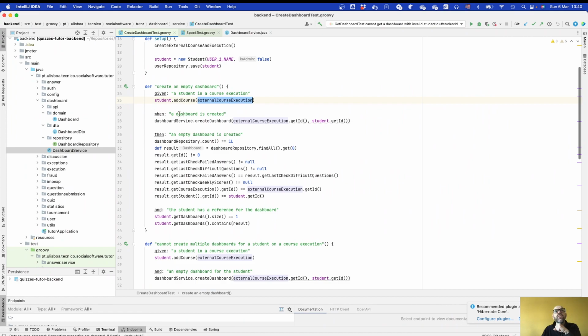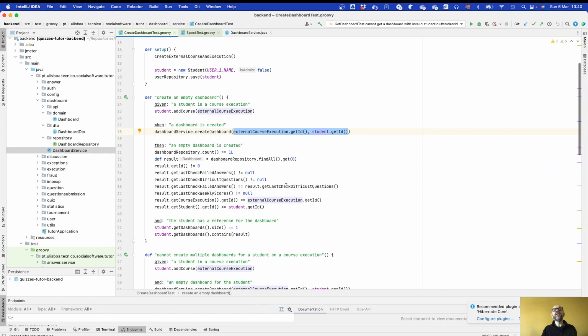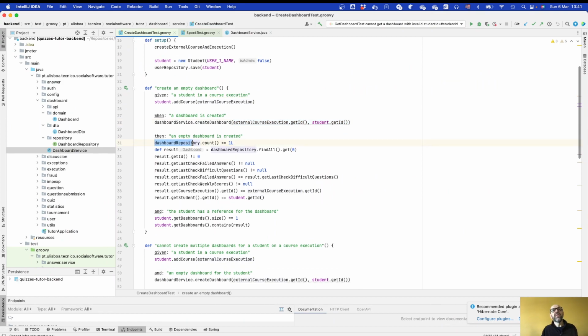Now it's the moment where you run the test. The dashboard service is also defined there with an autowired. You get a reference to the dashboard service object and invoke it with the two IDs, the student ID and the course execution ID. If everything is okay, we'll find one instance in the dashboard repository, and afterwards we can check whether this instance is actually what we are creating here.